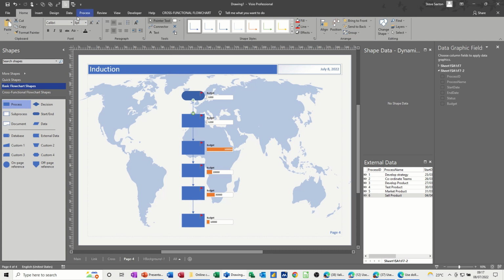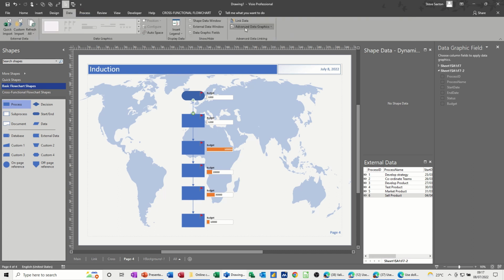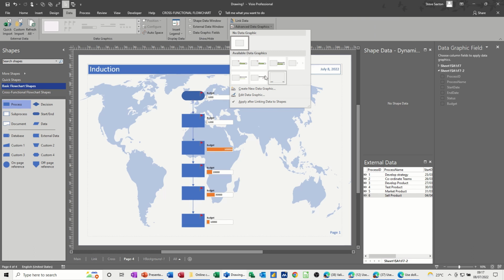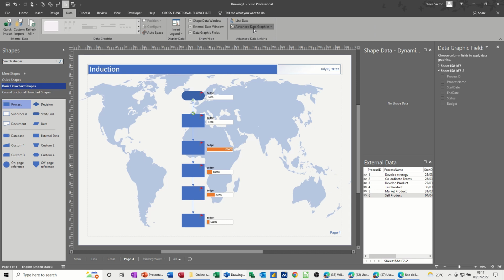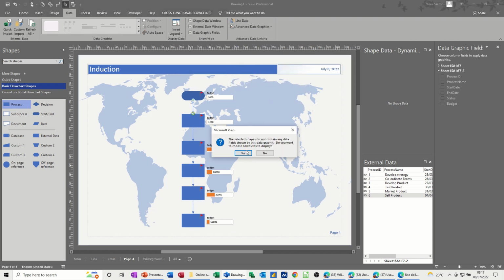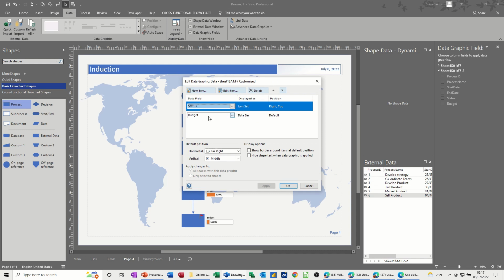Remember data graphics, data, advanced data graphics. You've got these options there. These are all the data graphics. You can edit these if you want. If you pick one, pick that one. It does not contain any data. Okay, but you can delete these or change these.